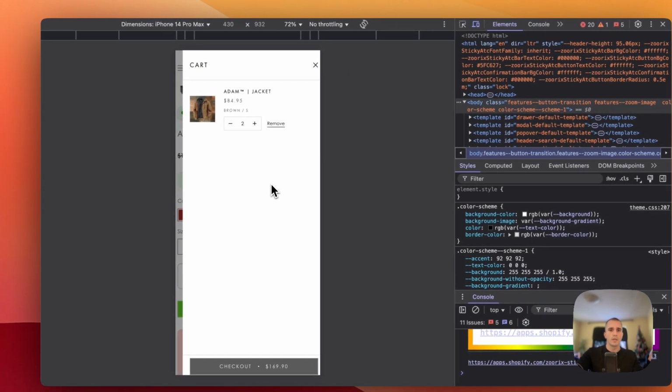The cart drawer looks completely empty, and what you need to have if you want to increase your AOV is to add some upsells here below the product that's added to the cart. But you want to be very careful so that people can distinguish which product is added to the cart versus which products are an option to add to their cart. So you want to do that.